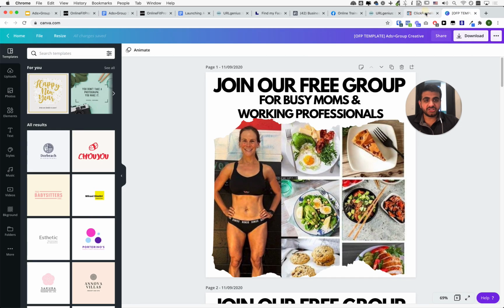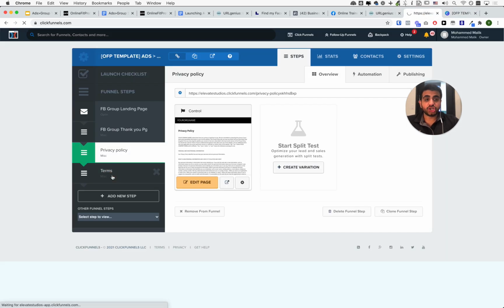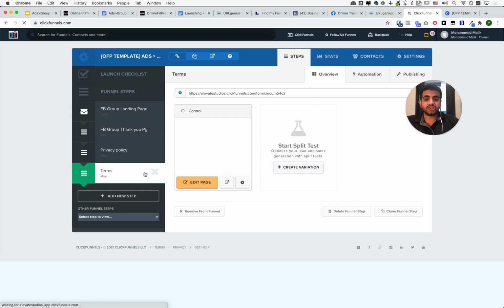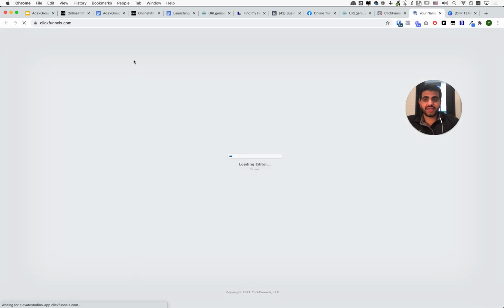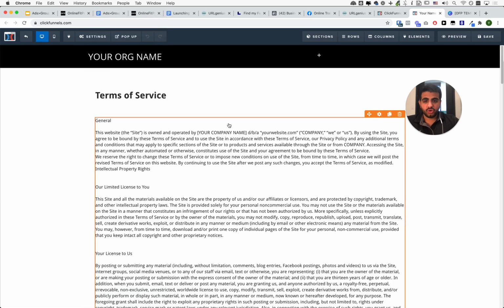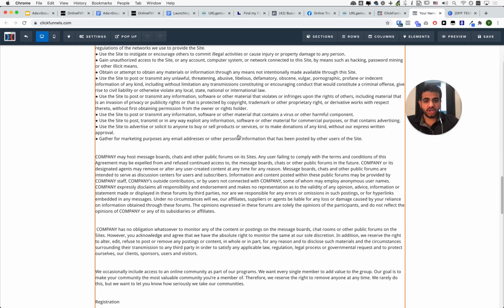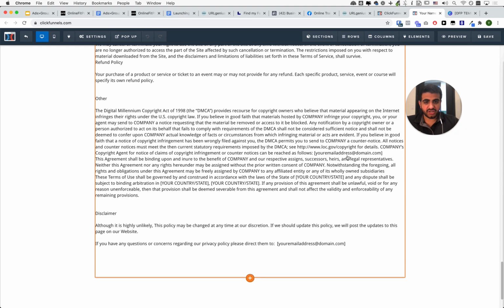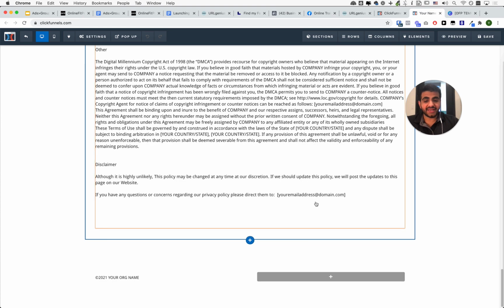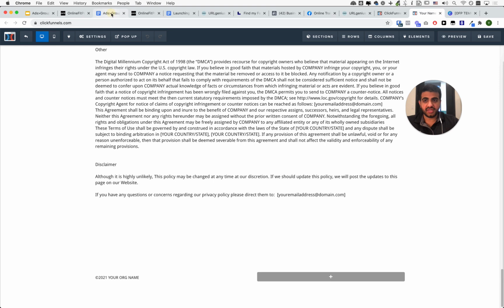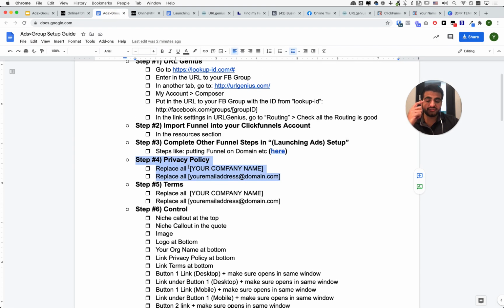Once you're done with the privacy policy, you're going to do the same thing for terms. You're going to go over to terms and do the exact same thing. You're going to click on edit page, go into the page, and check all of your org names, all of the company names, right? Your org name right here where it says your company name, you're going to replace that as well. All of the email addresses that I've put for you guys, your email address at domainname.com, you're going to change that as well. This is very, very, very important to do so that you are compliant with Facebook, as well as at the bottom, okay? So that is going to be step number 4 and step number 5 of setting up your funnel.